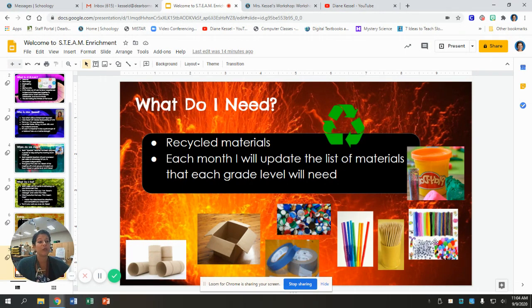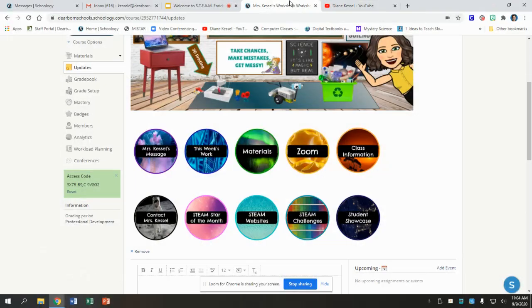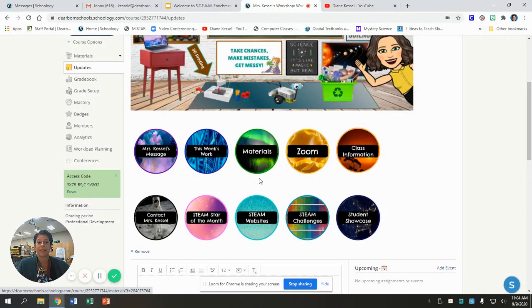Things like straws, toothpicks, pipe cleaners, Play-Doh, and then, like I said, all of the recycled materials. But I will try my best to update this materials list. When you click the button, it will take you to the list of materials that your student will need that month for all of their activities. And remember, they'll be doing activities with me every week. So 4 to 5 times in that month, I'll have all the materials they'll need for that.